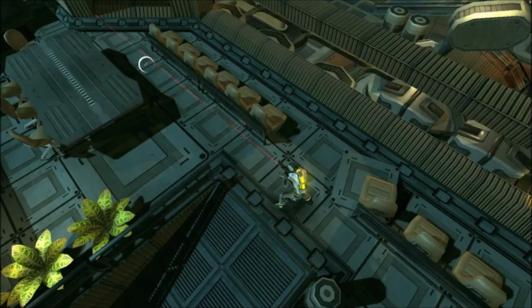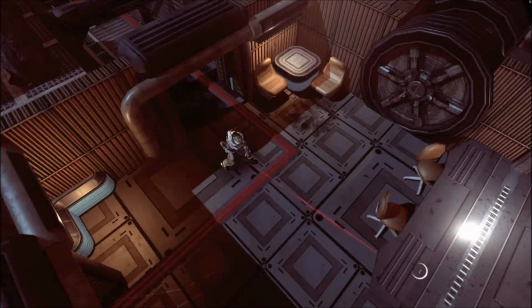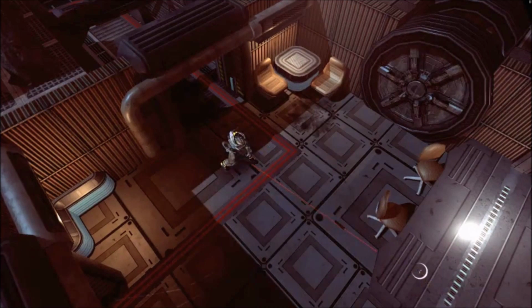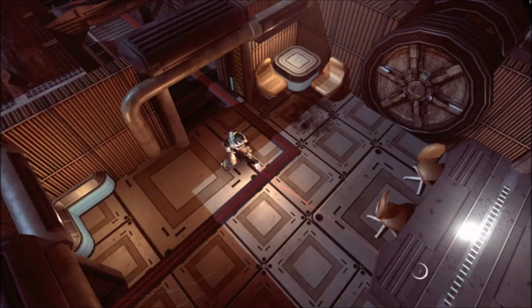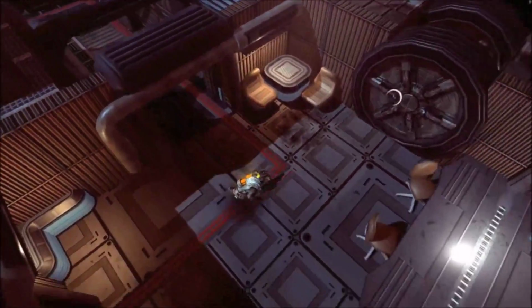I had to make some changes to the game's autofire script to play each layer's audio source together. I also edited the script to slightly delay the bullet casings playback when the player starts firing, and to slightly delay stopping it when the player stops firing. This way there's a sense that the casings take a moment to hit the floor and that they briefly continue to bounce afterward.